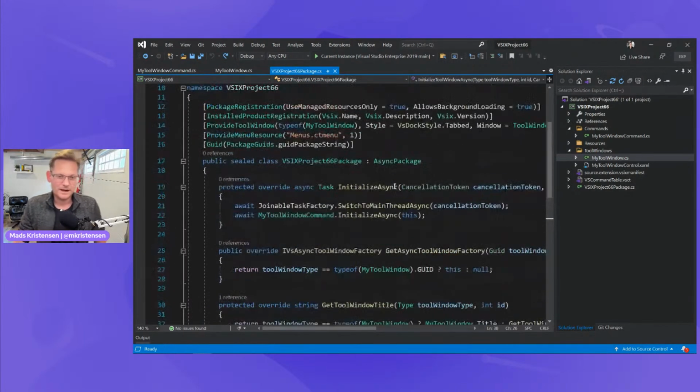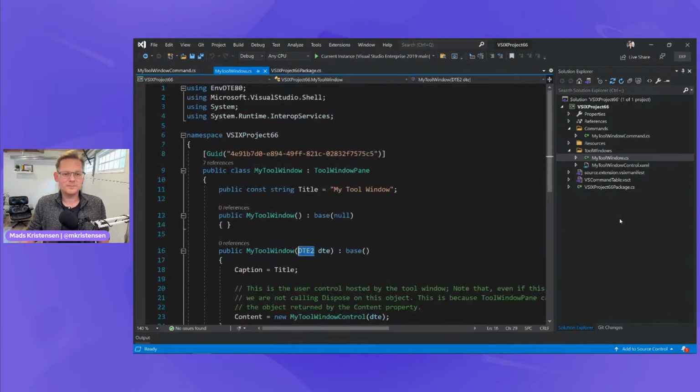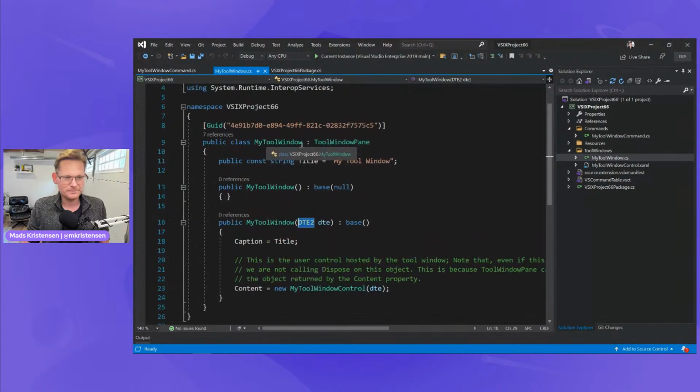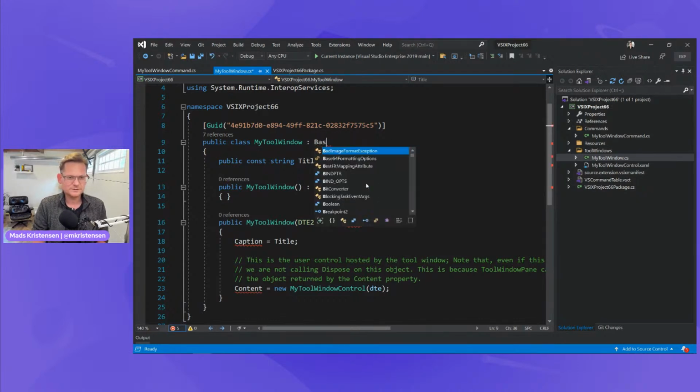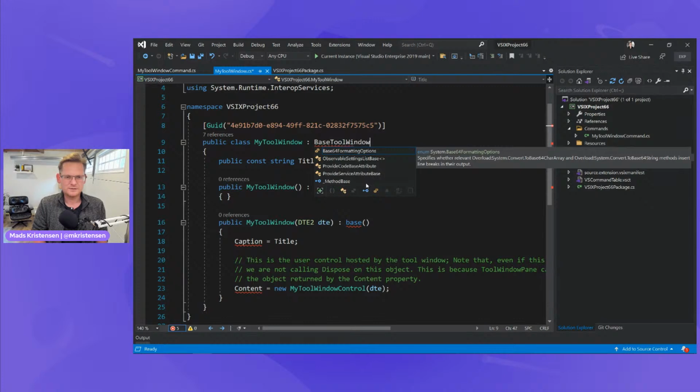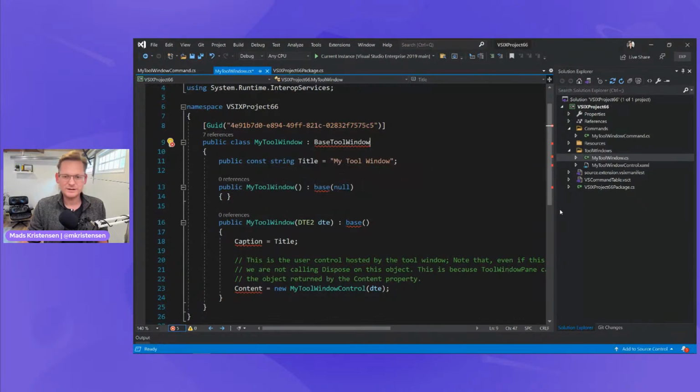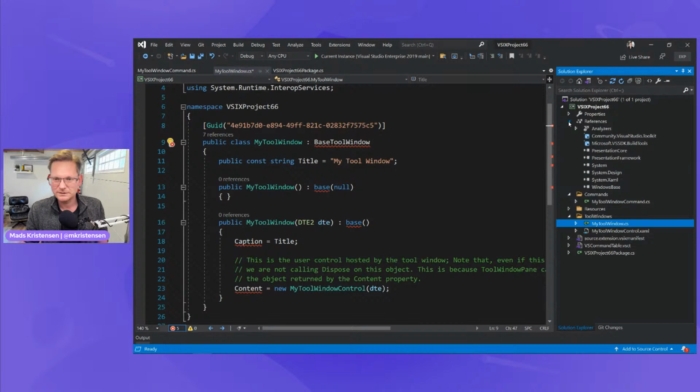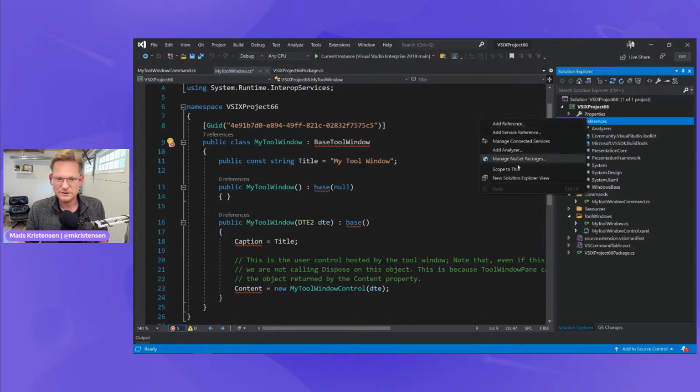So let's see if we can do something a little bit different. Instead of our tool window here implementing or deriving from tool window pane, we're going to do something else. We're going to say my tool. We're going to derive this from base tool window. Generate. What's going on? Do I not have the latest and greatest?